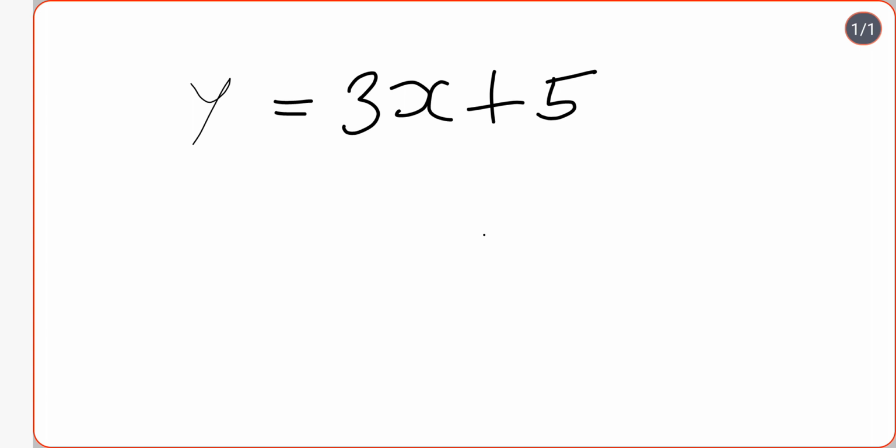Now anyone with a little knowledge of mathematics can say that x is an independent variable and y is a dependent variable, because y depends on the value of x. So y is obviously a dependent variable and x is an independent variable. Now, is this function an explicit function or an implicit function?